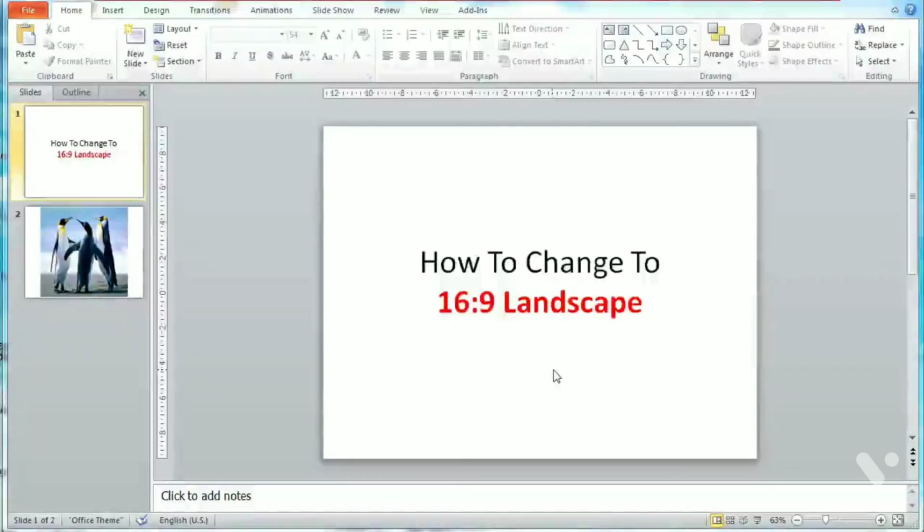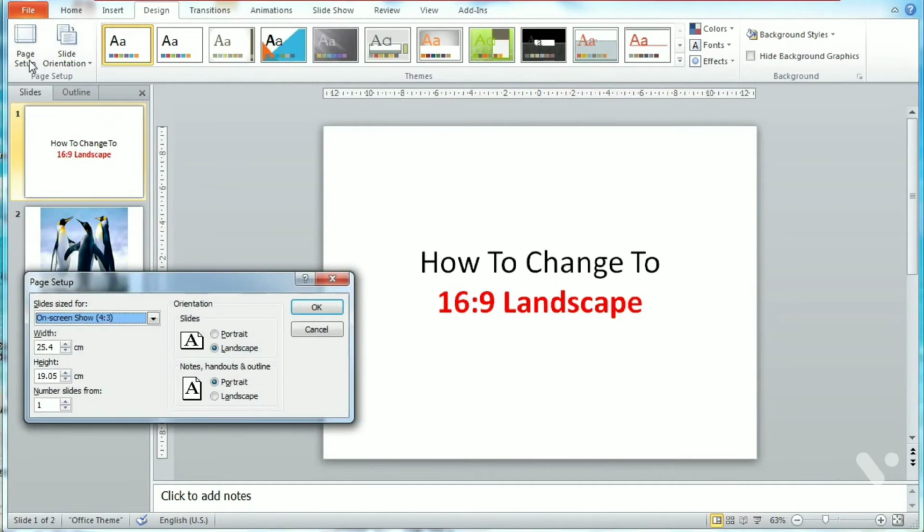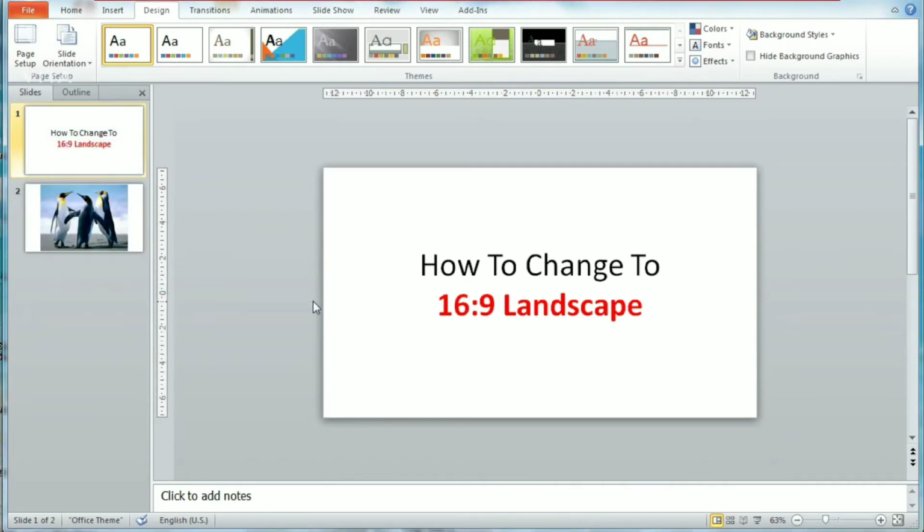For this section, I'll show you how to set your PowerPoint slides to a high-definition landscape mode. Click the Design tab. From there, click on Page Setup, and a window box will pop up. Click the drop-down button and choose the On-Screen Show 16 by 9 option. Make sure that the slide orientation is set to Landscape. That's it. This will ensure that your video will be saved at its best resolution for your content. So make sure you set this setting first before you start filling your slides with content.